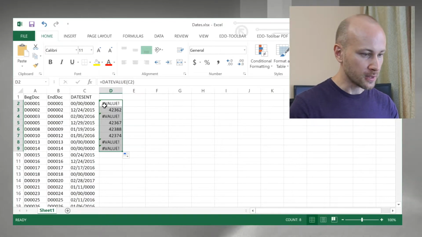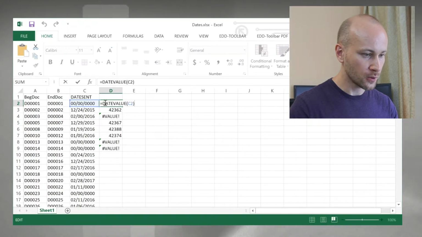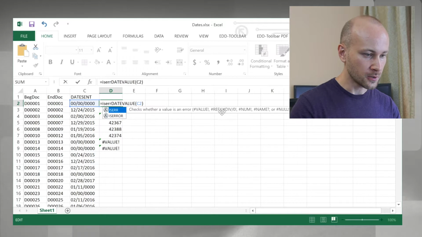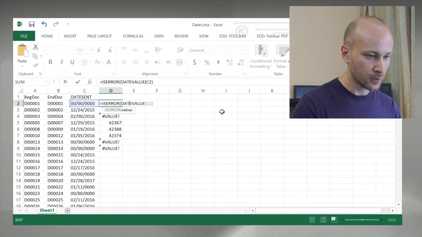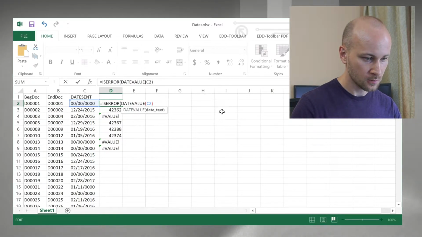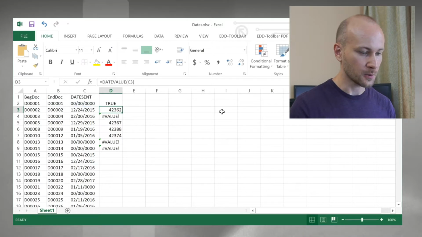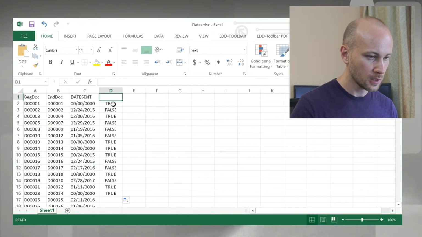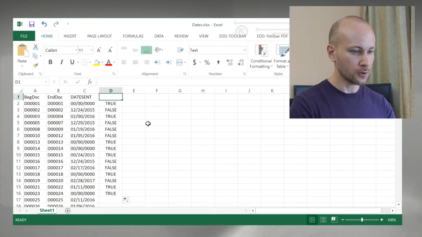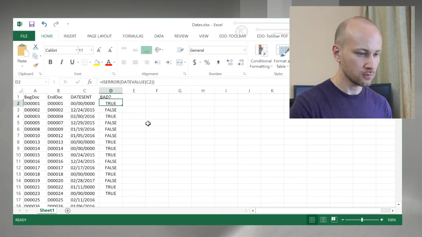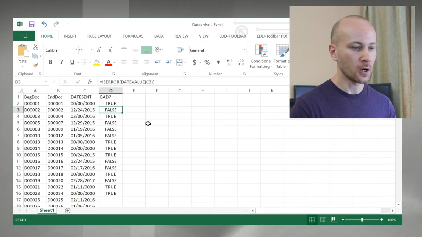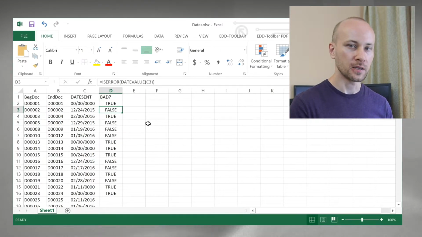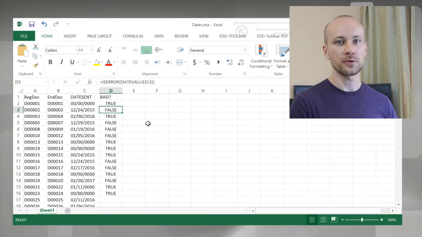So let's capture that. We'll press F2 to edit the formula, and we'll say ISERROR, and we'll add parentheses and press enter. Now we can pull it down, add a column header called bad, and if we have TRUE, we know that this is not a valid date because it's either partial or invalid.